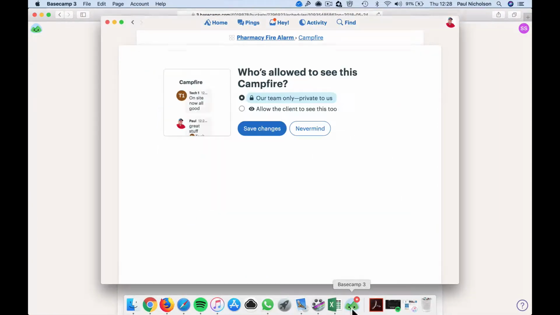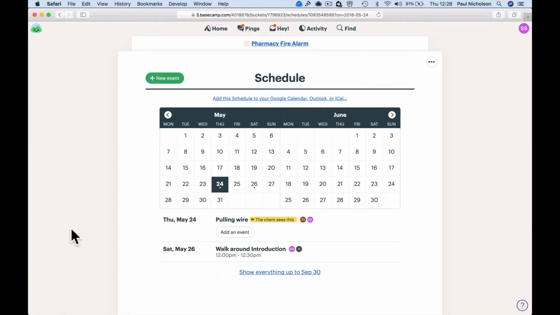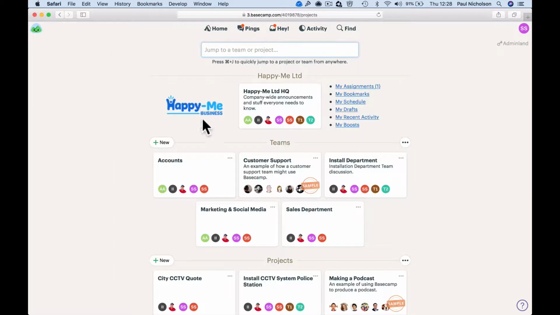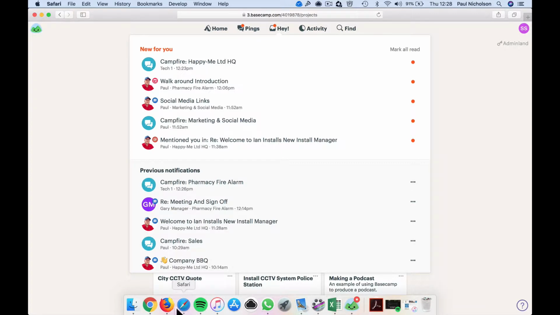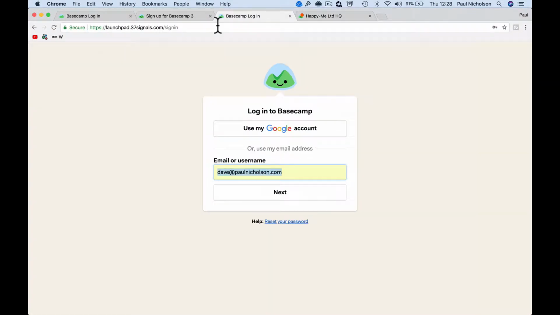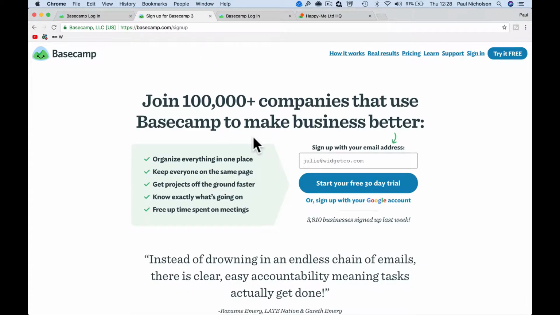You've got a desktop app, mobile apps, just a really cool platform, really cool information. And like I said, for $99 all in, we're talking unlimited users, unlimited clients, unlimited projects, unlimited teams, everything you need all in one place. I'm a big fan.